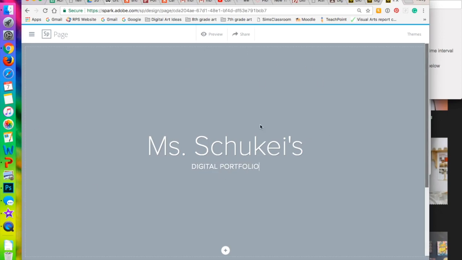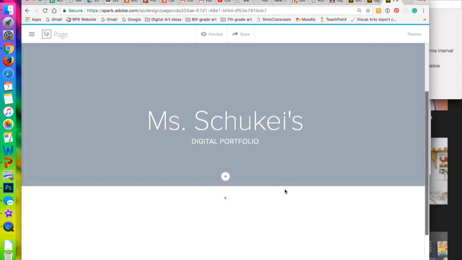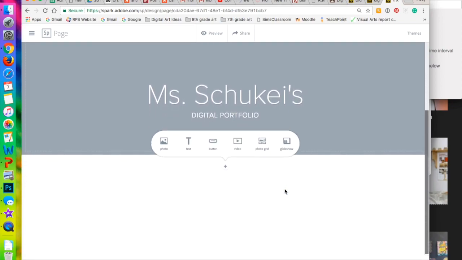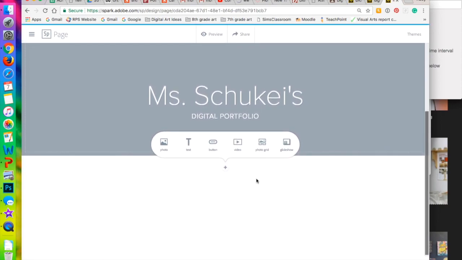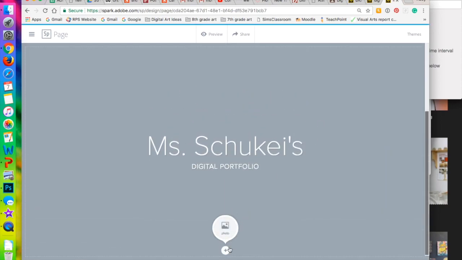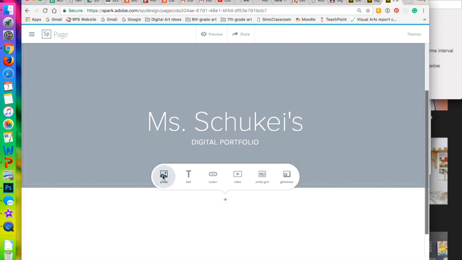Now you can add a background image to this if you choose to. There might be a project later on that you want to add into there, but that's fine. To add images, it's super easy. This is just going to be a continuous scrolling page. Where you see this plus sign, when you hover over it, it will give you the option: do you want to add a photo, text, button? Let's go ahead and look at a couple of those.